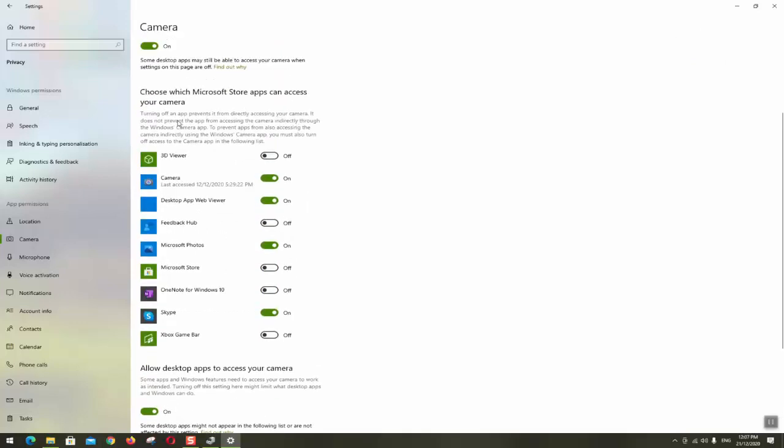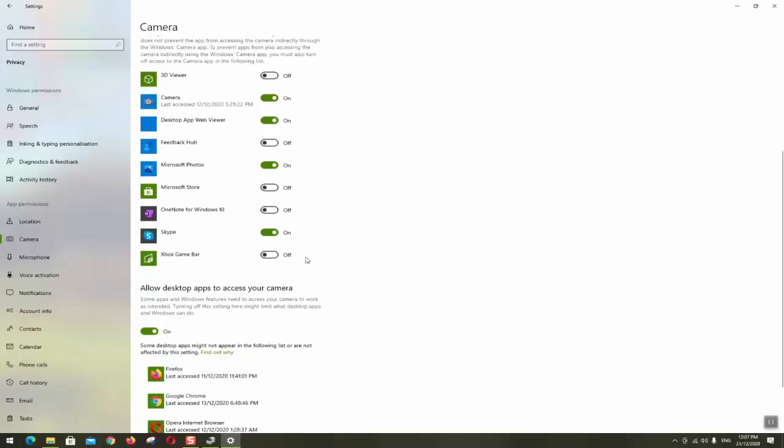The next step, what we will be doing is choosing which Microsoft Store application can access your camera. Make sure to select those applications which really need to access your camera. For example, my camera didn't work with Skype before, so I had to turn it on for Skype, and I had to turn it on for additional applications.